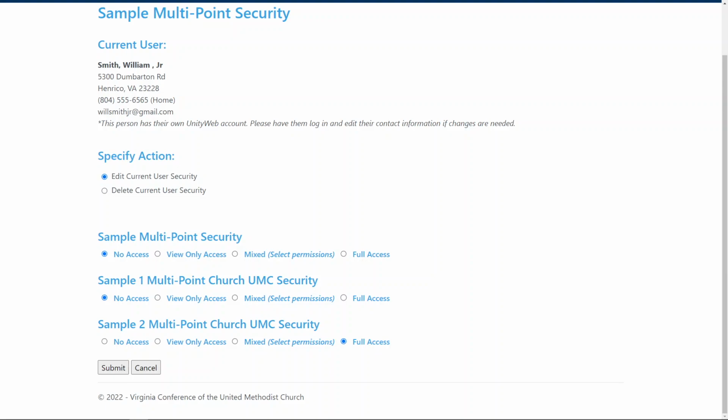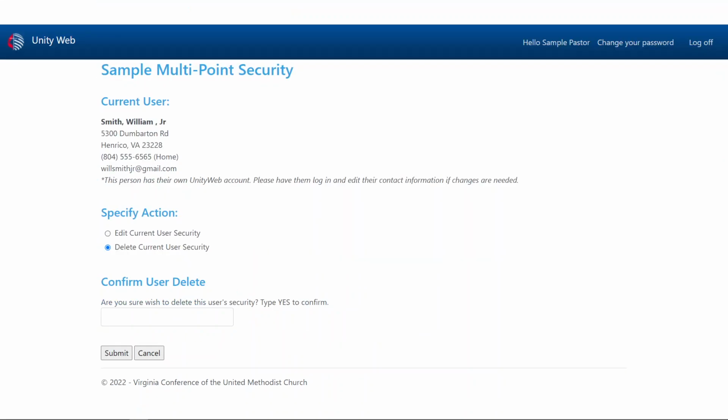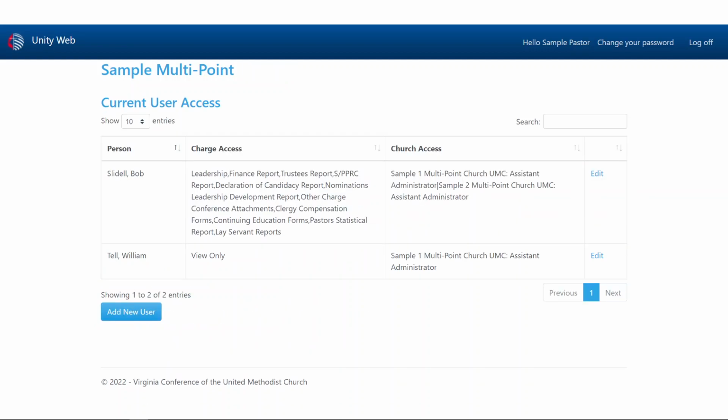Since edit is selected, the current access for this person is shown. You can see they have very simple access. They have full access to one church. Optionally, we can delete their security. Notice that this doesn't delete their Unity web account. They'll still be able to log in to their account. However, it will delete any access they have to churches. So when they log in, they won't be able to access any of their church security. I'll go ahead and do that now. You can see he disappears from the list because he no longer has access to anything within the church.